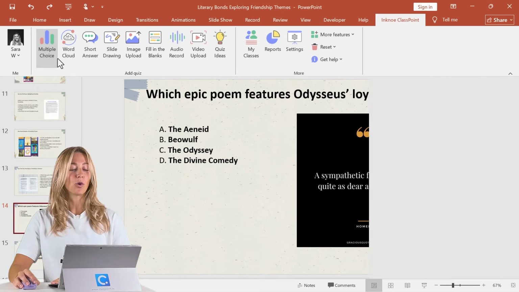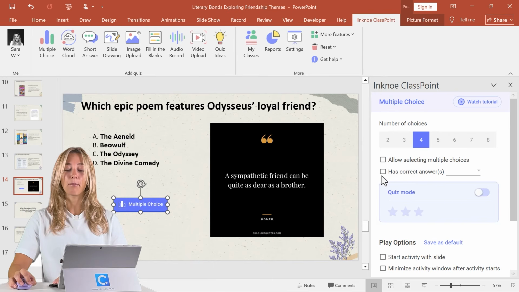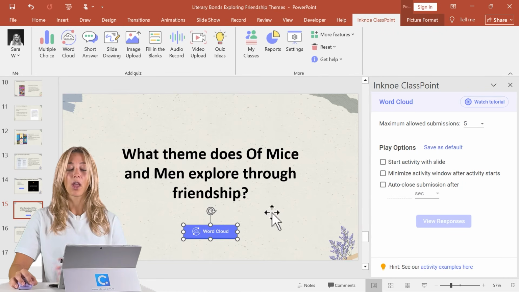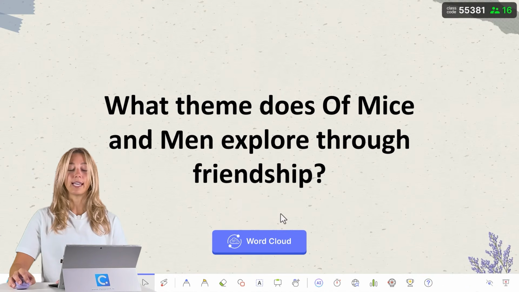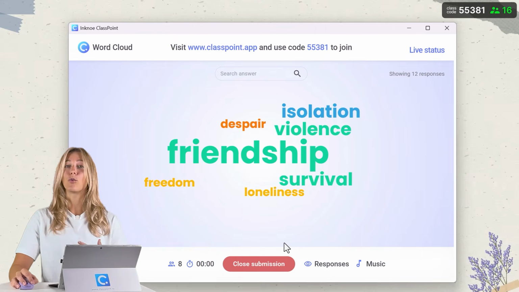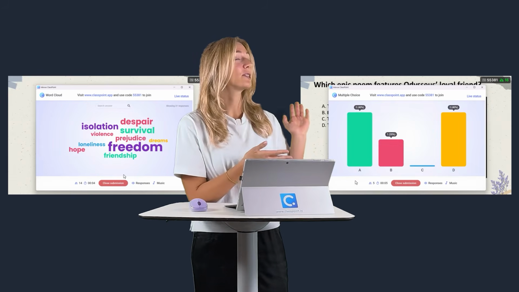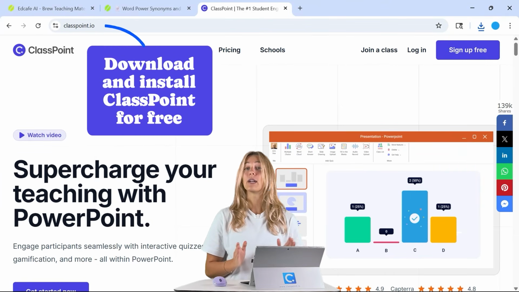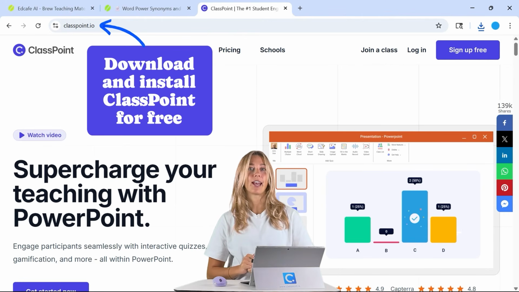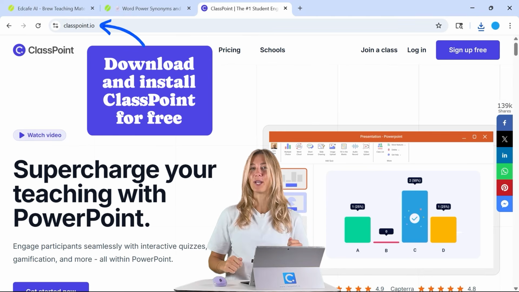So here we have multiple choice, so we can just click on that one. It adds that button. We can also select our correct answers. And on this slide here, we have a word cloud question, so we can select that here. Once you're in your PowerPoint presentation, you can begin receiving those live student responses from anyone who's joined into your presentation for both our word cloud question type and our multiple choice. Download and install ClassPoint for free at classpoint.io and learn more about getting this set up, having your students join, and presenting with the video linked up above and down below.